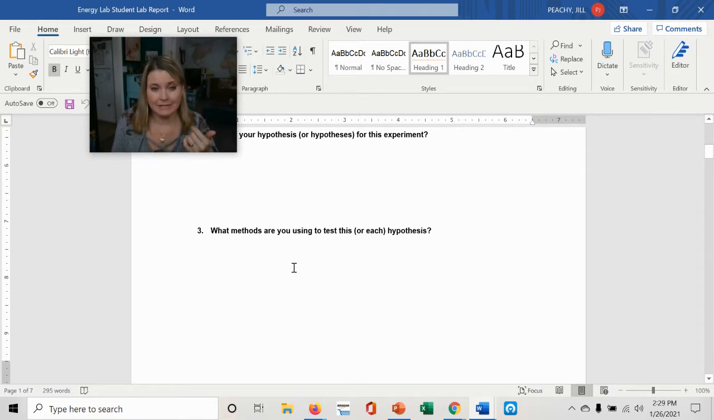Again, for this section, it's a balance between being specific but not too specific. I don't want a list of all your materials and step-by-step cookbook directions of what you did. But I do want you to be specific enough that you describe the process that you did, and use enough detail that we know what it is that you did and how you tested it. For example, you might say I did 4 different tests, and in one test, this is what I did, and give a summary.